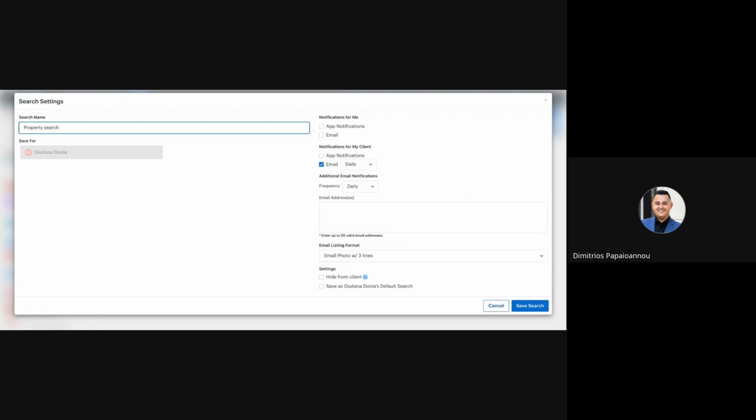They won't see it. And then all you would do is create a list and add whatever properties you want to that list from the search, but they won't see the search.